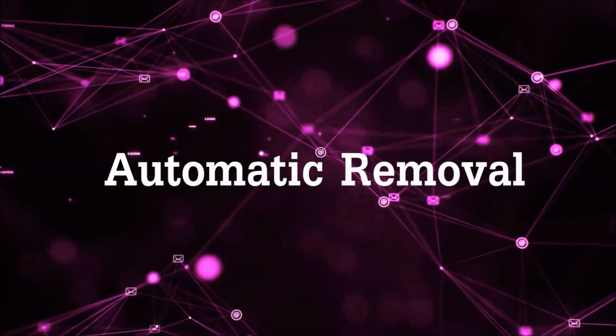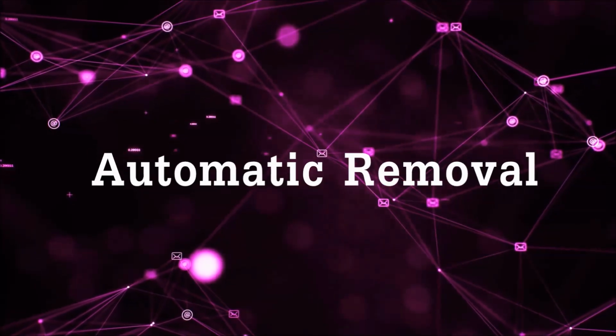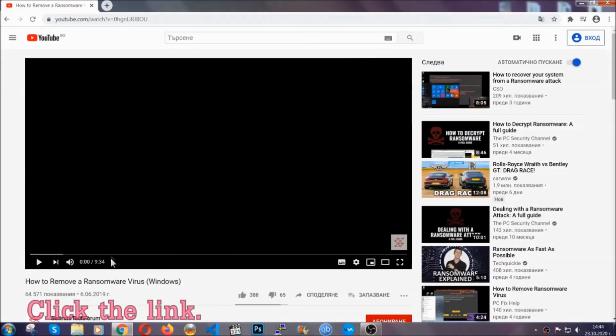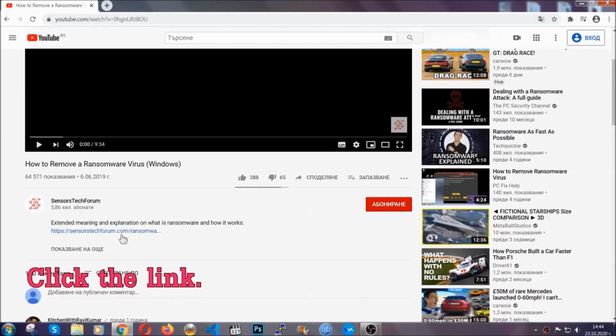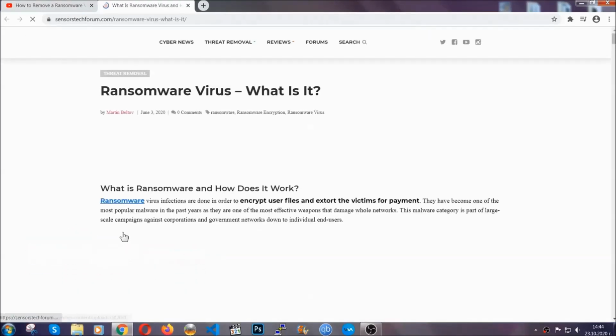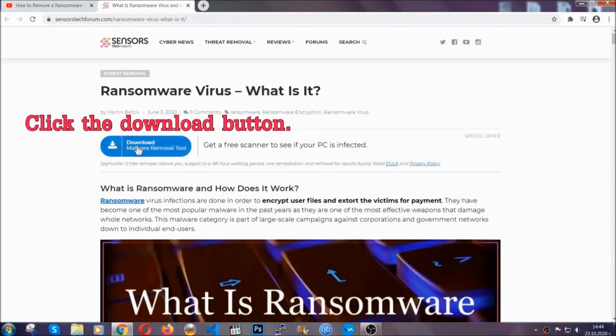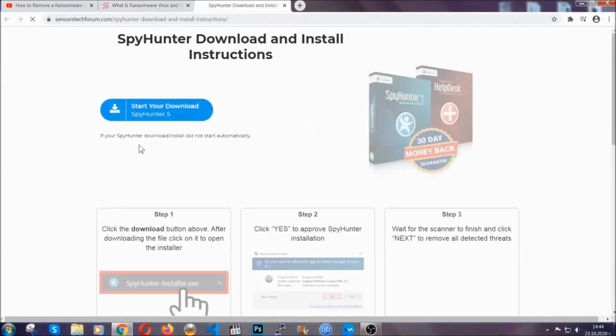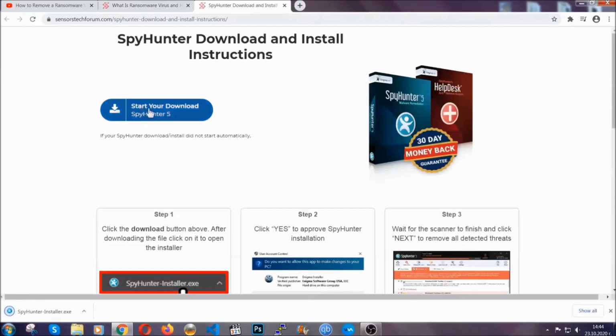For the automatic removal, we're going to be using an advanced anti-malware software which you can download by opening the video and clicking on the link in the description. It's going to take you to a removal article about the specific virus, where you can find the download button, which you should click, and it will take you to the download page where the download should start automatically, and then you have to open the installer that you downloaded.